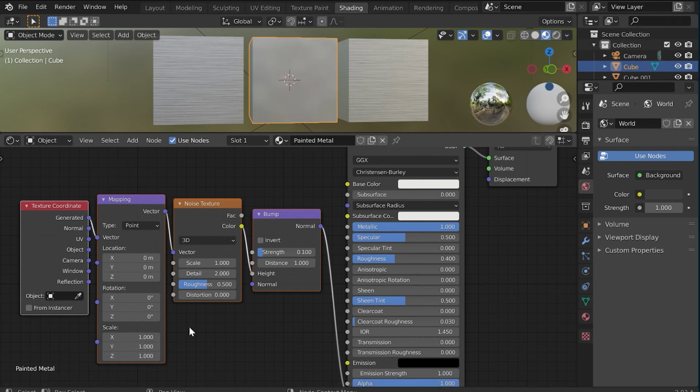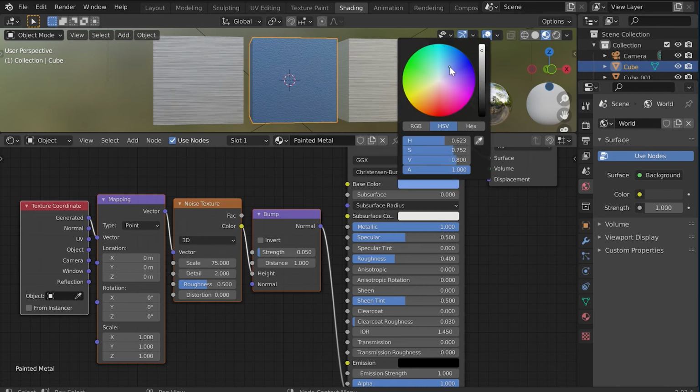Reset the scale of the mapping. Set the scale of noise and bump strength. Change the color to paint color.